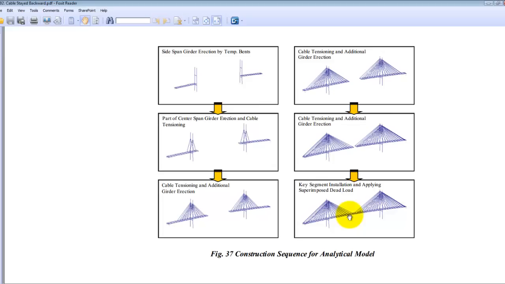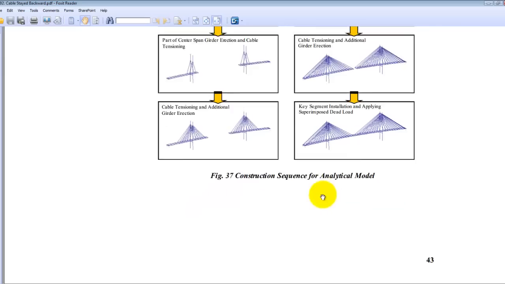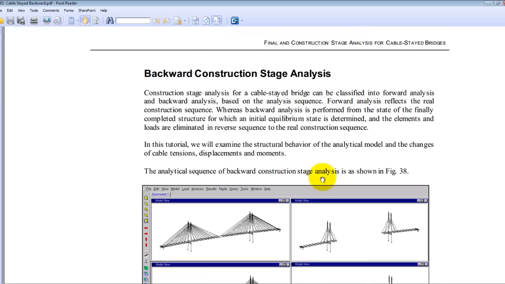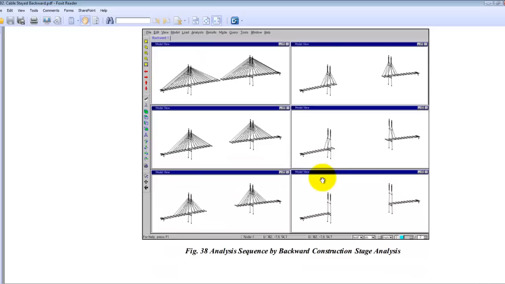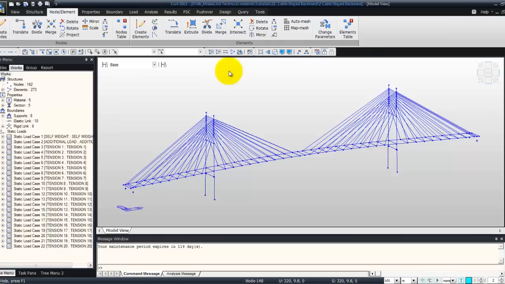But in this tutorial, I will use another method, which is the backward analysis. So here it is. I will first go from the last step where I have the equilibrium, and I will come back to the first step. So let's come back into MIDAS Civil.